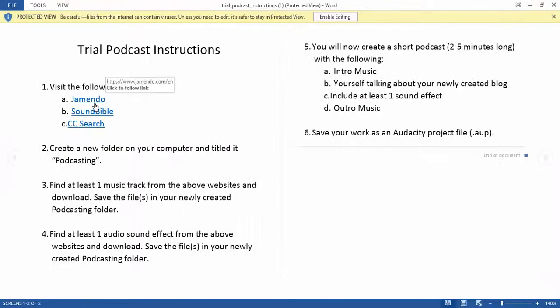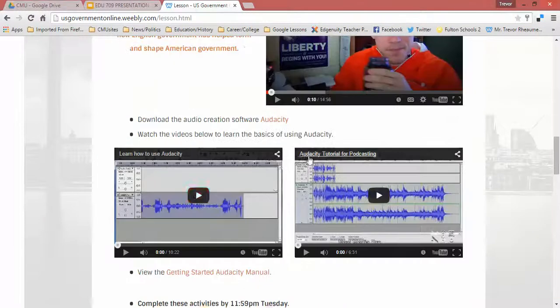But here, I do want them to visit the 3 websites, Jamendo, Sound Bible, and Creative Commons Search. They will create a new folder, podcasting, and then find and download at least 1 music track and 1 sound effect. And then they're just going to create a really short podcast going over their newly created blog and the lesson. But I do want them to include intro music, sound effect, and an outro, which it does explain in these videos right here.